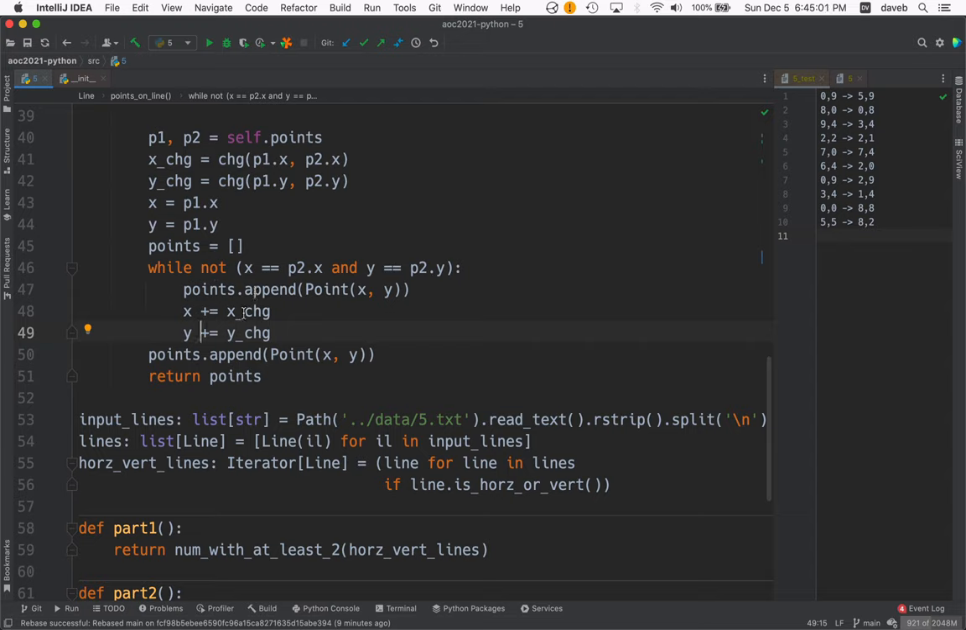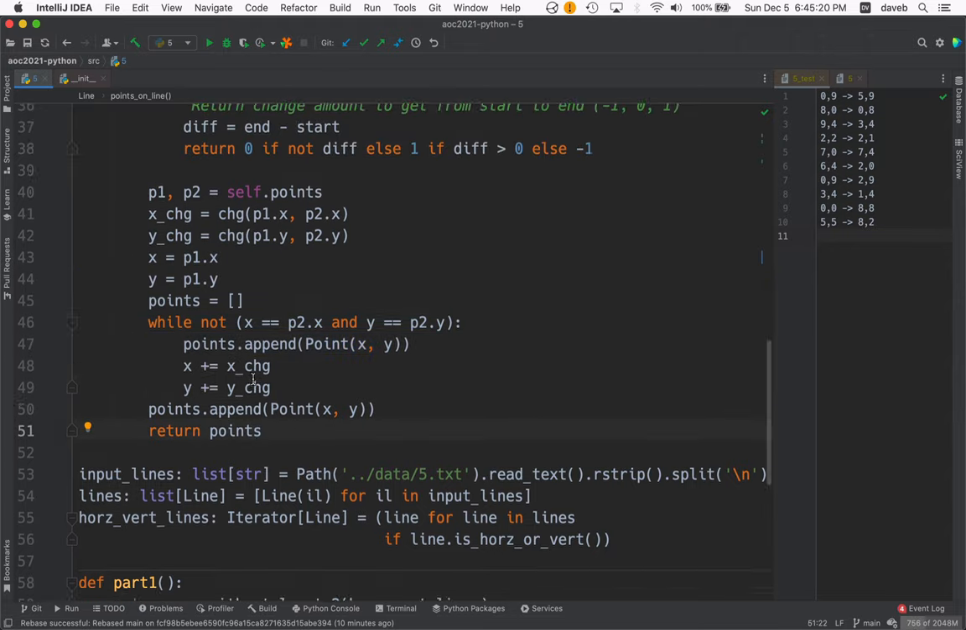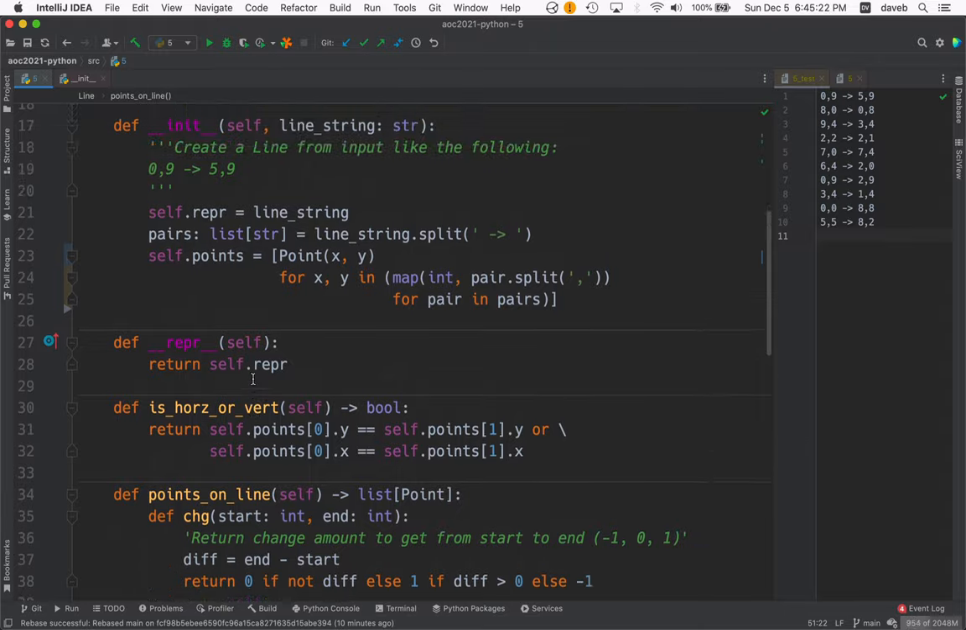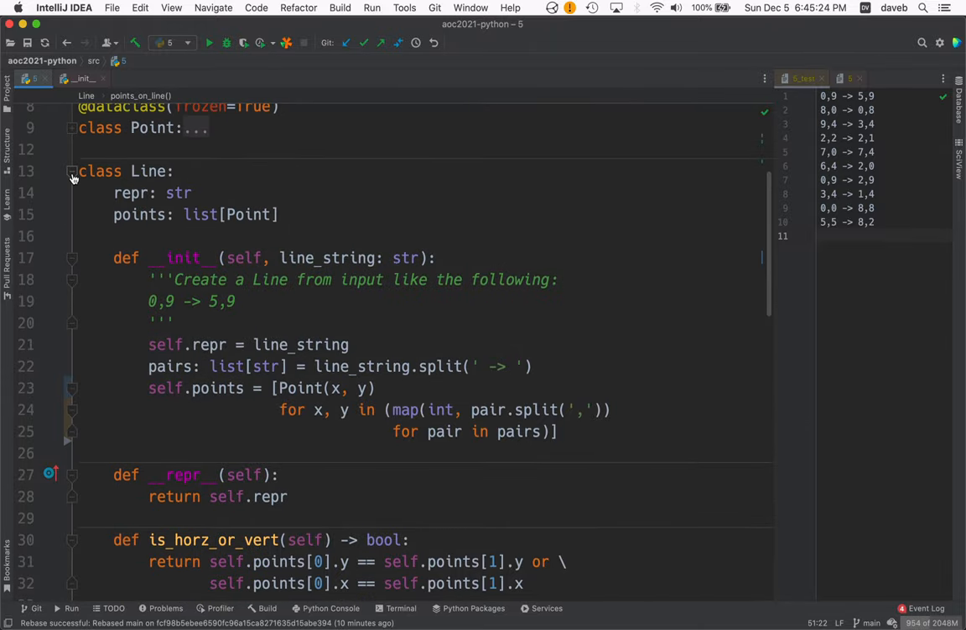And then the loop will fall out because we've arrived at the very last point, and we have to do a final append. Now, I really don't like that I've duplicated this, but without studying it some more, I don't have a better solution. And then we return the points. And that's the end of the line class.